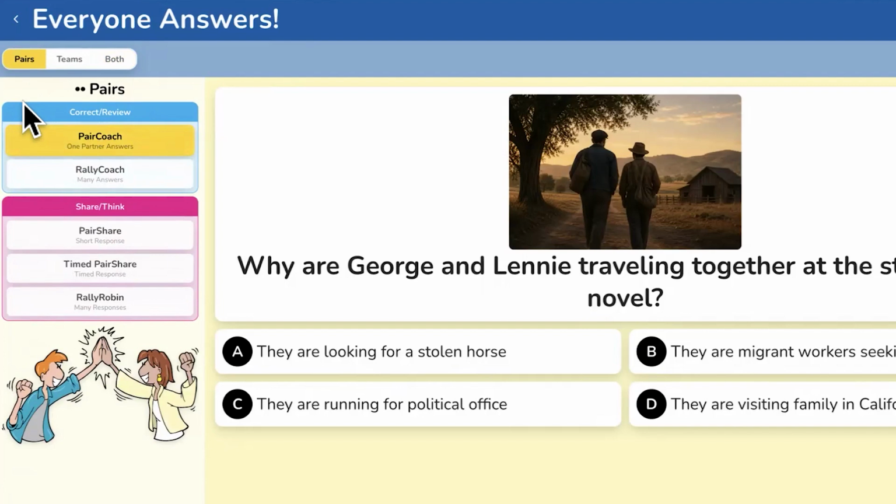And notice on this sidebar, I have another thing to tune into. I have in blue, correct and review. This corresponds to the way that we organize our questions in KaganTools. The two main categories are questions that are right or wrong, so there's a right or wrong answer, and it's this correct or review type of question. Or it's sharing and thinking, an open response question for developing thinking, communication skills, relationship building skills, etc.